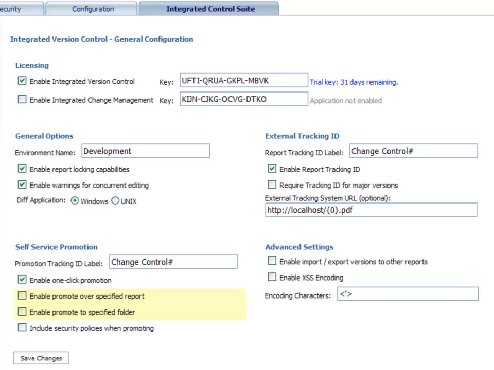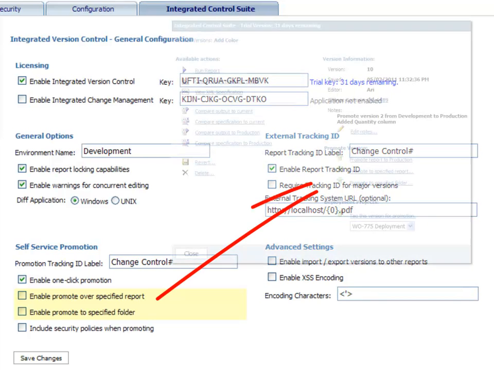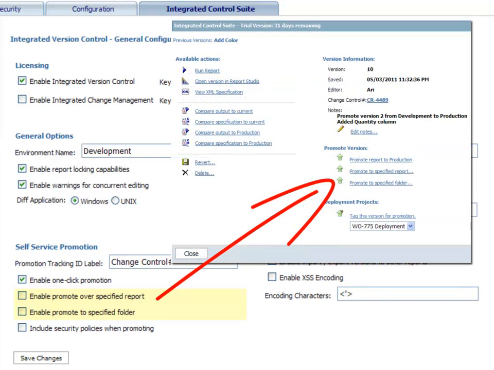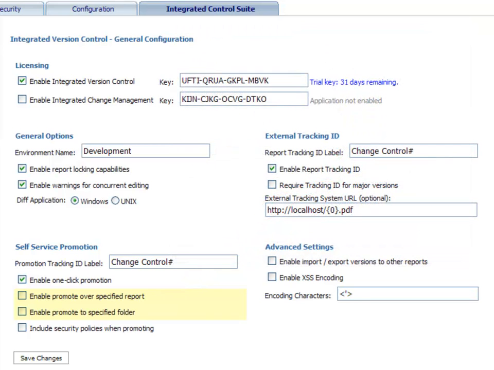However, if the environments are not mirrored, or it's common to promote a report to a different location, you can enable the other options, promote over a specified report and promote to a specified folder. This will allow the user to choose which report or which folder to promote on top of. It's recommended that these options are turned off if your environments are mirrored.